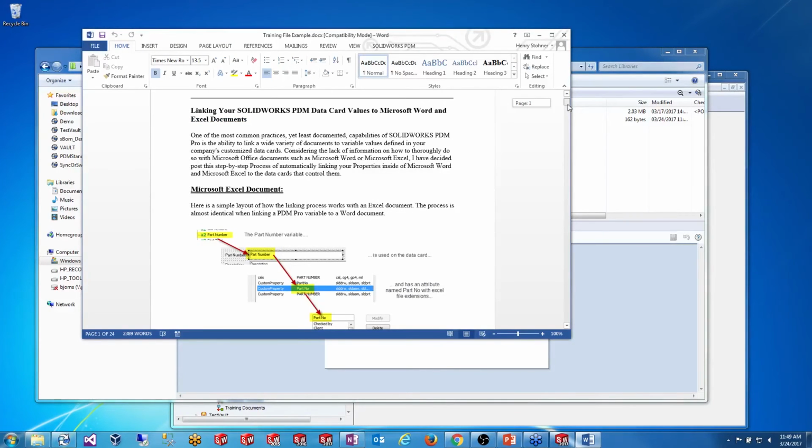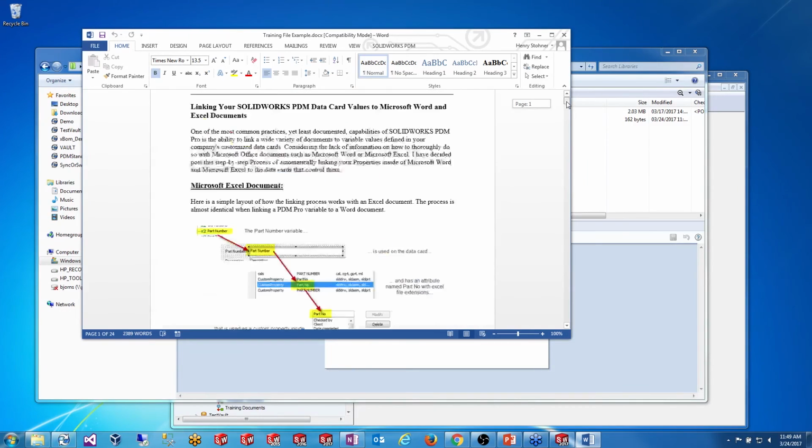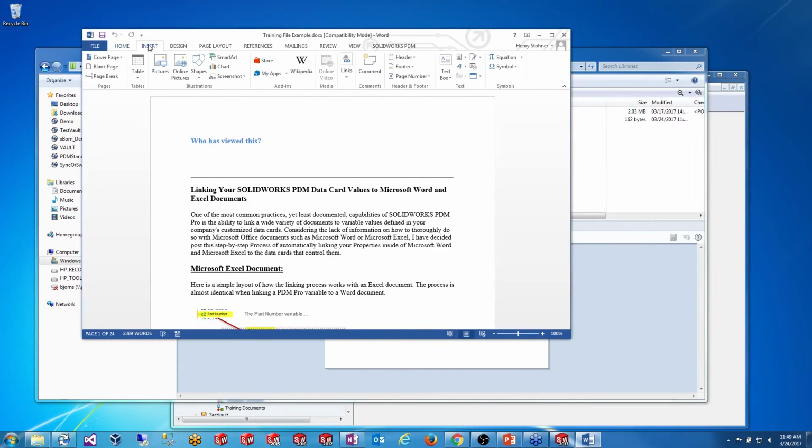In this case, this documentation is just a file that I got from SOLIDWORKS that goes over the variable mapping or the custom property mapping process. So I want to keep track of who's using this. First thing I'm going to want to do is a little bit of a different process. I'm going to insert a quick part. So if I hover over that, it's going to say Explore Quick Parts.